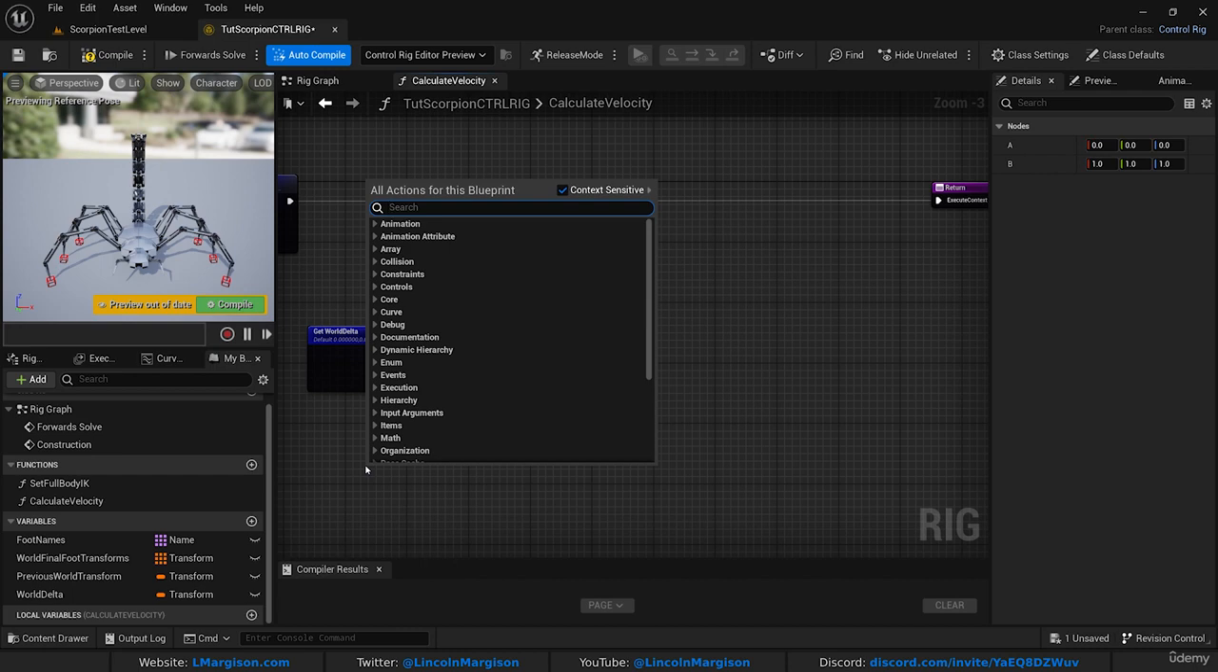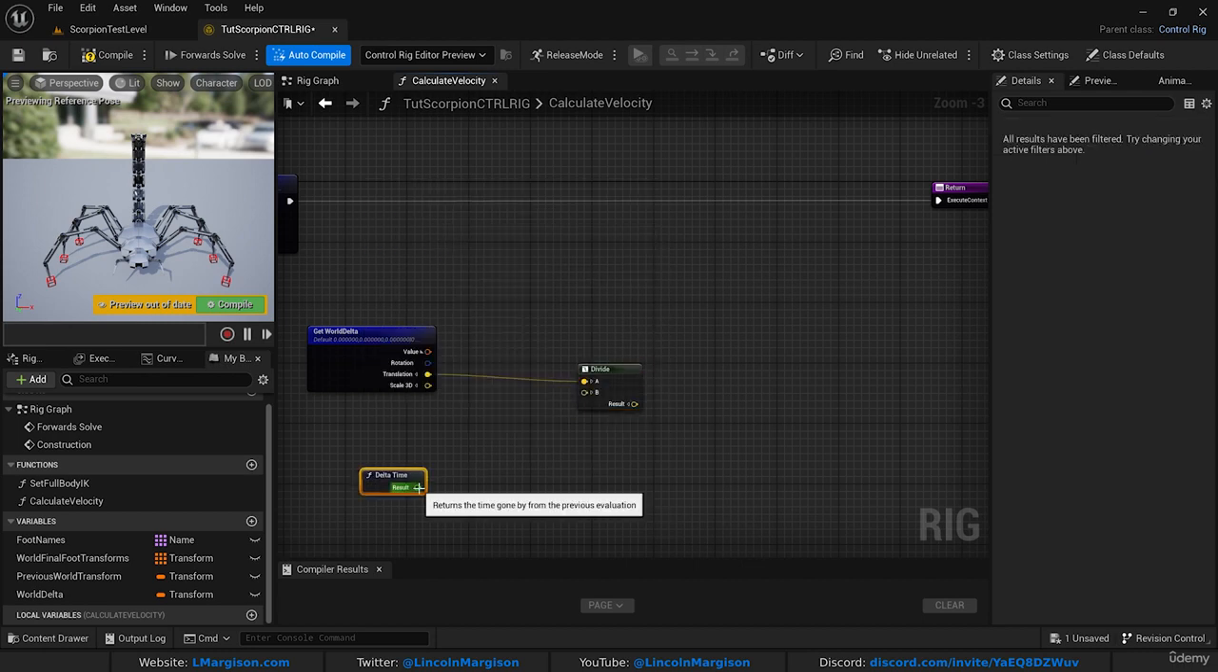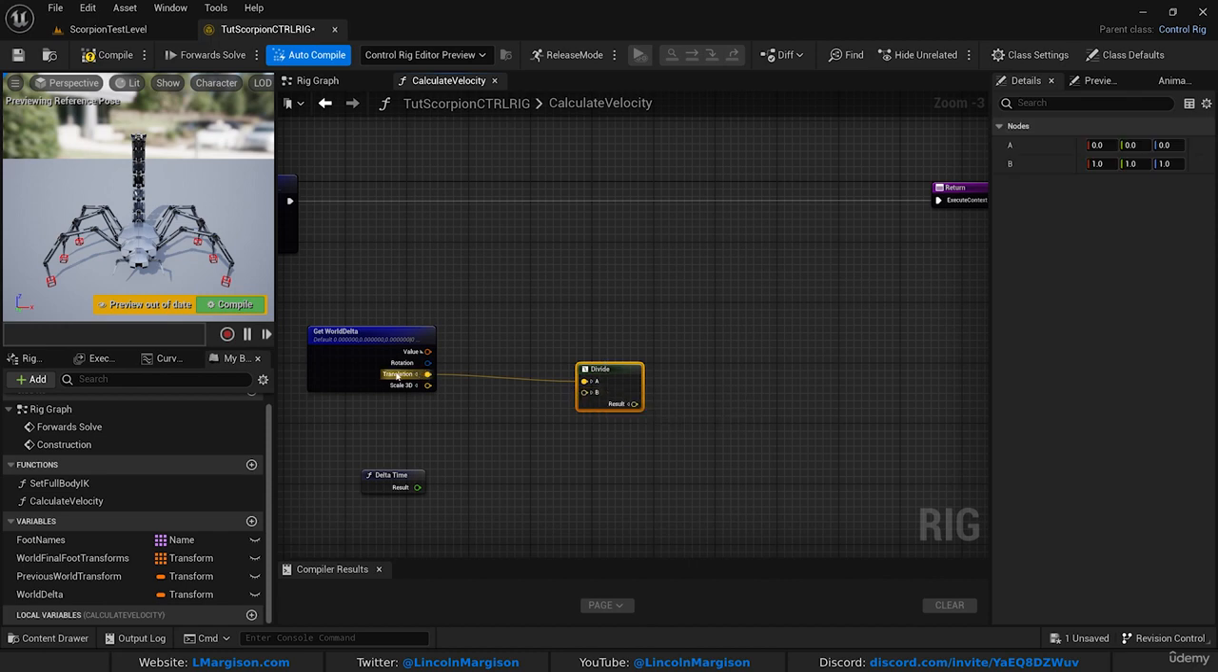So we can right click and search for delta time, and you'll see under animation, delta time. Click on that. What we want to do is divide the world delta by this value, but you'll see this divide node is asking for a vector because we're doing a vector division here. But if we just plug in the delta time result, which is a float value, into this vector, it will automatically convert it from a float to a vector. So essentially, if this was 0.01, it would be inputting 0.01 on X, Y, and Z.